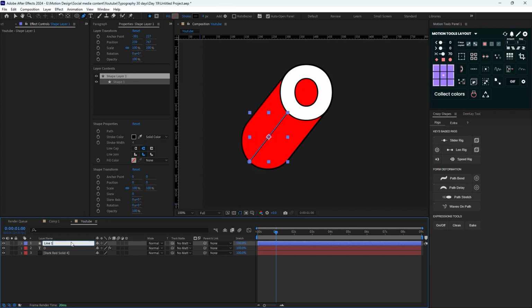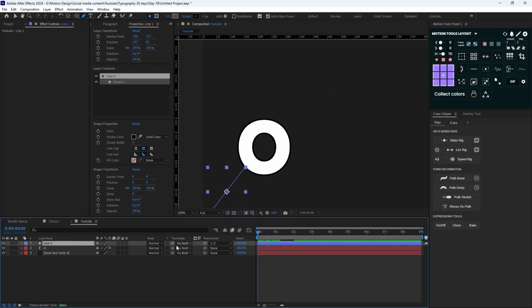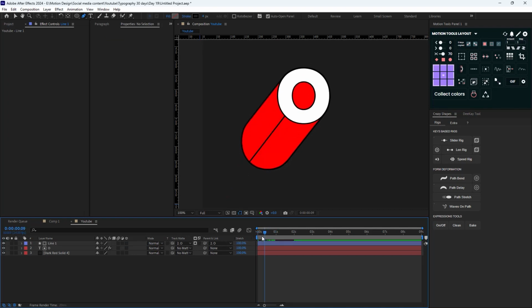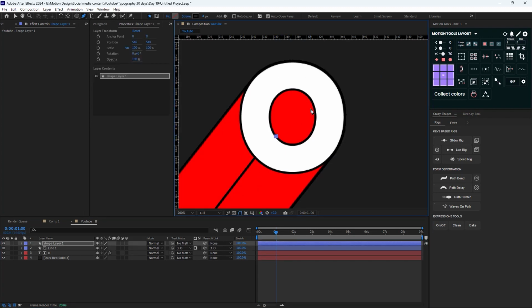Okay, now let's call it line 1 and let's parent it to the original text so it follows the movement of the main text. And then let's use the track matte whip to set the track matte on alpha so the line gets hidden when it is outside of the shape layer. Great, now let's create another line for the in between and let's do the same step really quick.